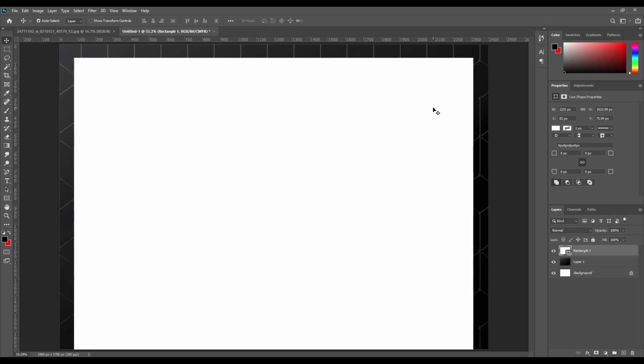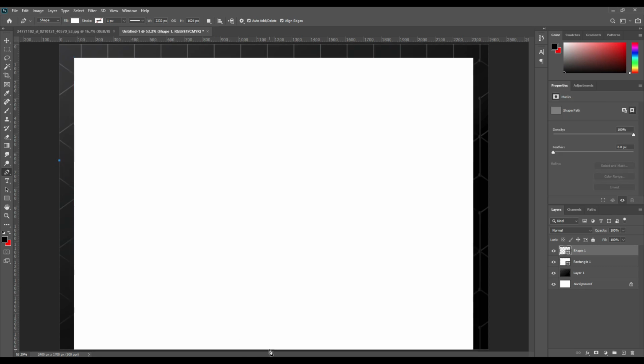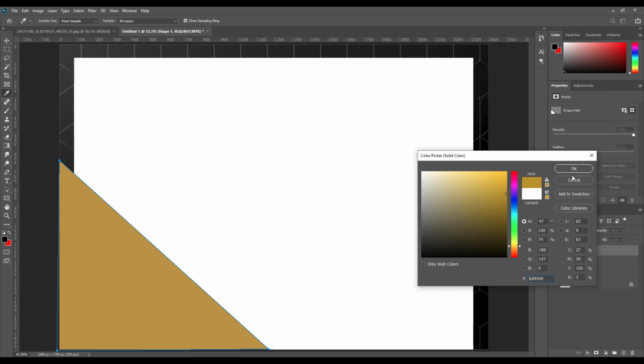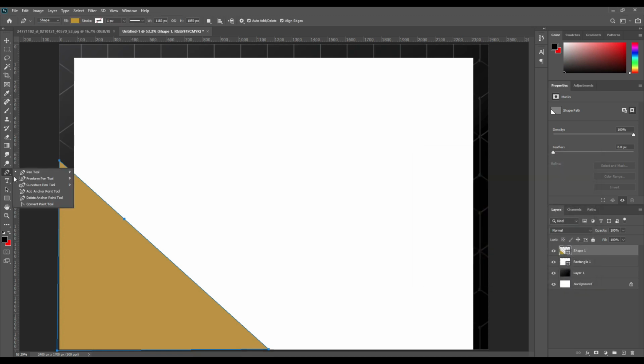Here we will make the pattern. I am going for a triangular pattern, so I will make a triangular shape with 3 points, starting at the very corner of the page. And remember, we have to end where we started, so make sure you click that button. Then we'll change the solid color just so we can identify it better while we work on it. Then we'll take the anchor point tool and create a curve. Adjust the curve according to your liking.